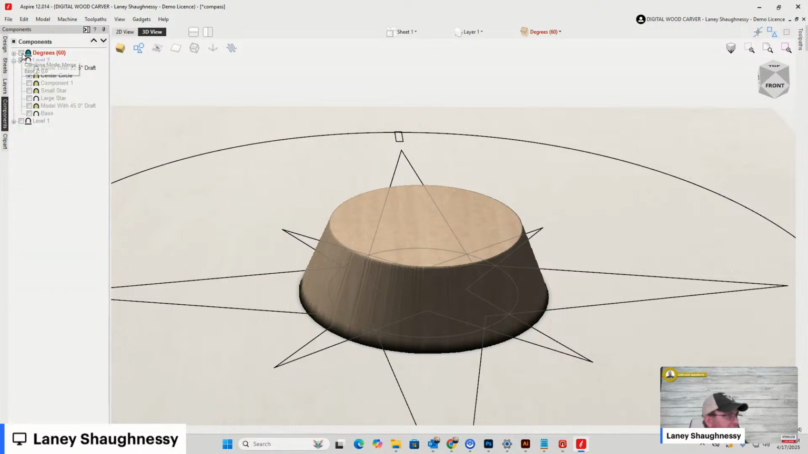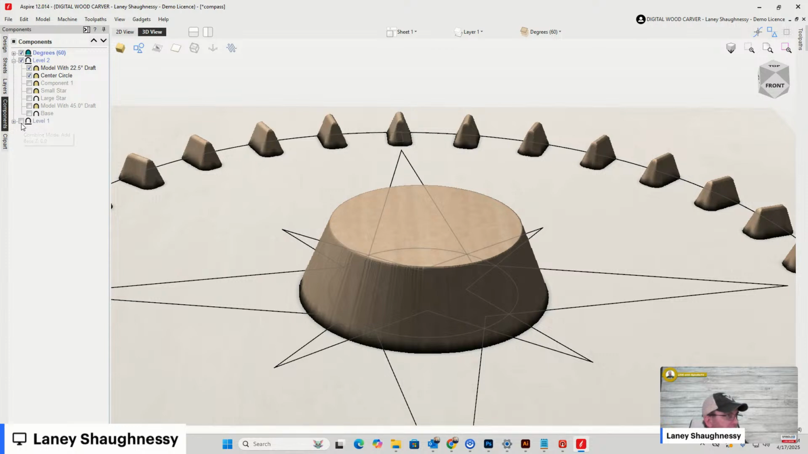Let's come back in here and turn on our degree marks. Turn on our base level stuff. Not that stuff. So not that.